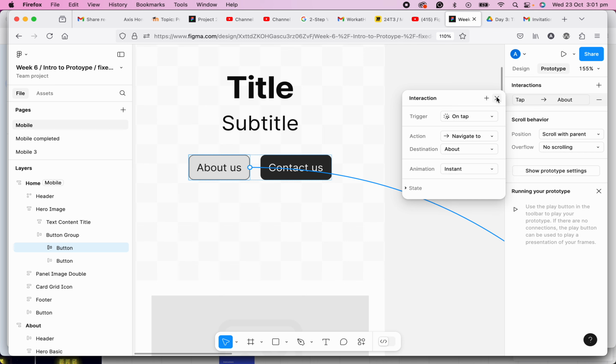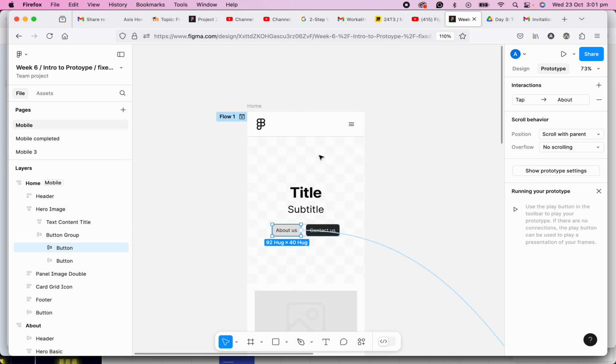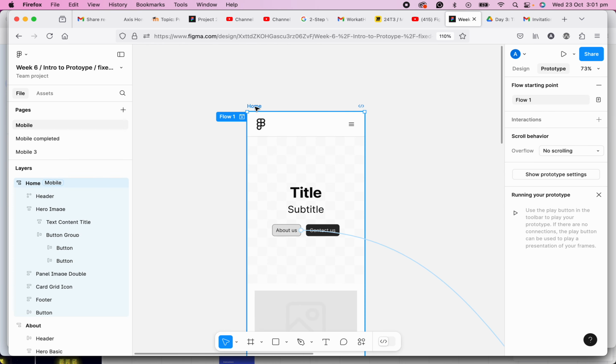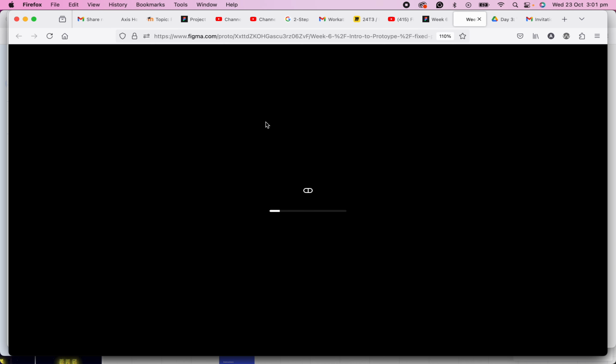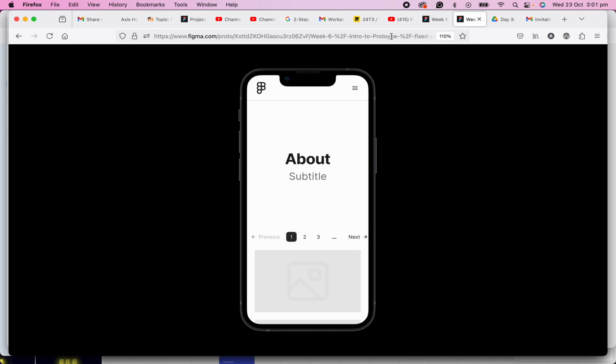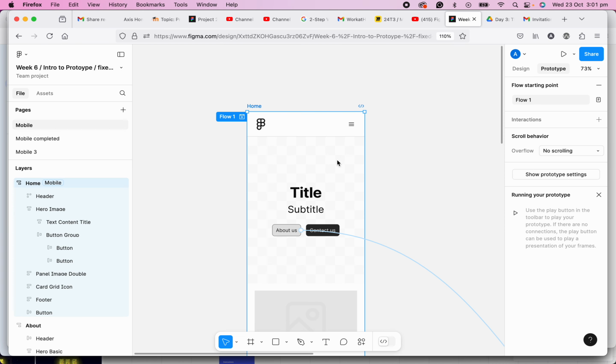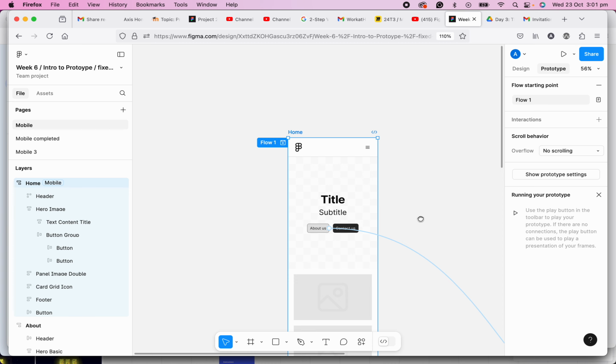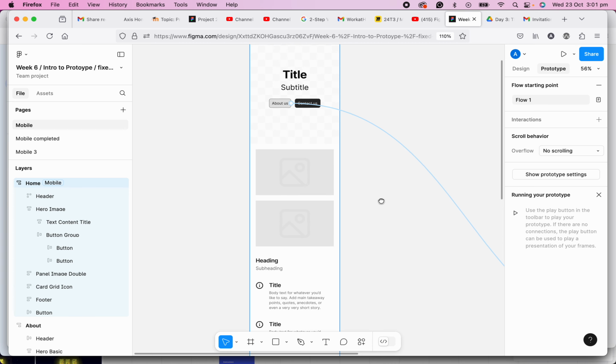And that's it for today. I'm going to close it, and then to see if it works, I select the page or the frame, go to preview, and let's see. Okay, click. Yep, okay, it worked. Fine, pretty easy.